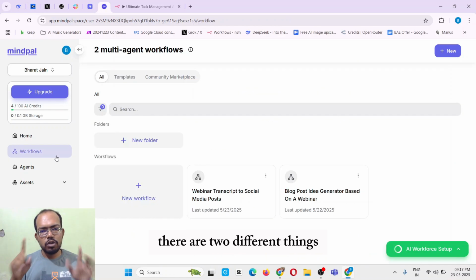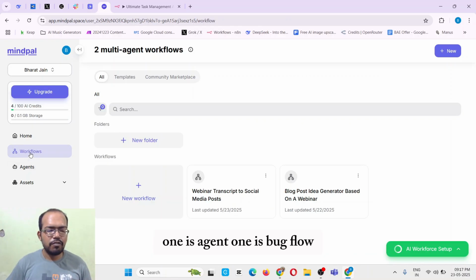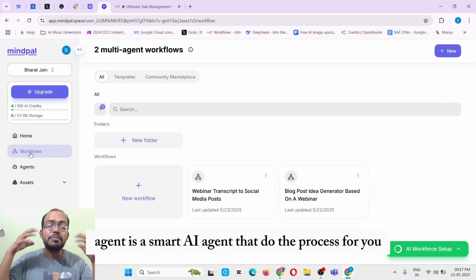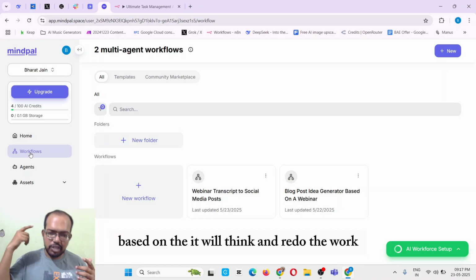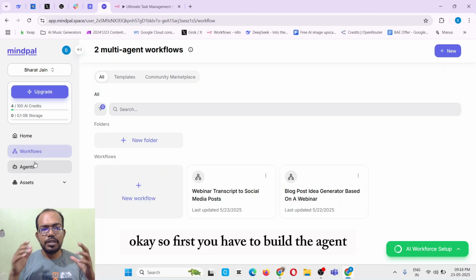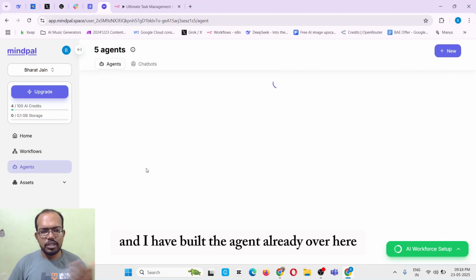There are two different things, one is agent, one is workflow. Workflow is a simple process, like how you want something to get done. Agent is a smart AI agent that does the process for you. It will think and it will do the work. Automation is simply the step by step process. Okay. So first you have to build the agent, and I have built the agent already over here.